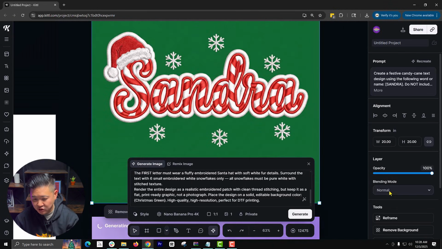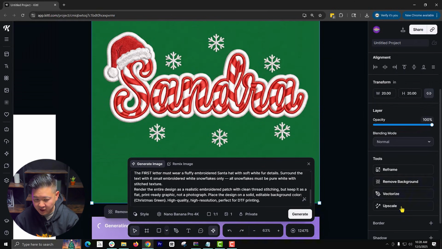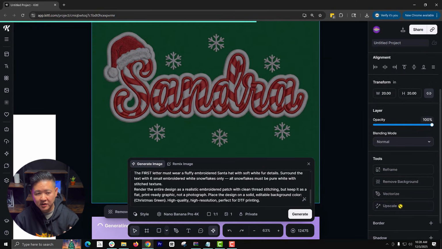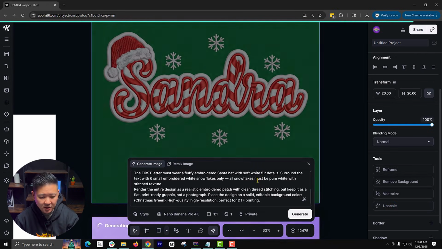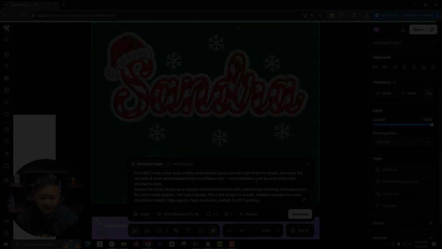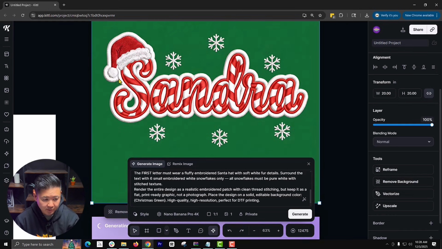I'm going to go ahead and upscale this. I want to make this as upscaled as possible before you do any type of printing. Sometimes it helps, sometimes it doesn't. You just have to play around with it. Things are a little bit crispier. I believe the stitching detail and shadowing is a little more predominant, so it gives you more of that 3D effect.